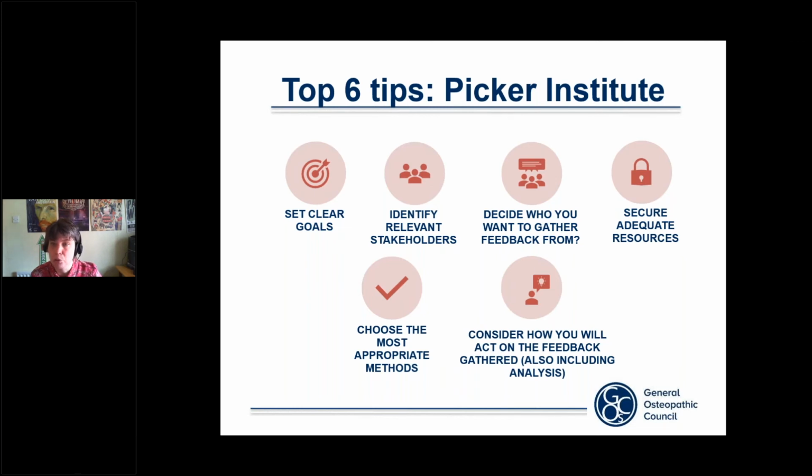Have you got the adequate resources? With a hard copy survey, minimal resources are needed. With the online, you might need some more technical skills in relation to getting that up online. So think about the resources you have to do that, choosing the most appropriate method that suits your practice, and considering how you will act upon that feedback gathered, and that includes the analysis.